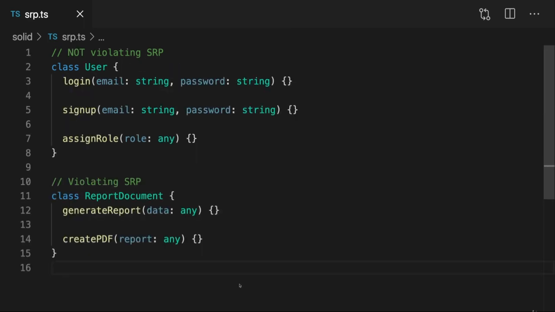For example, this user class would probably not violate the single responsibility principle. It has a couple of methods which do quite different things, but all these methods are related to managing the authentication and the status of this user, be it the user creation as part of the signup method, or the creation of a session when the user logs in, or changing the authentication status and the permissions when we assign a role. We could argue that all of that is related to user authentication, and that probably is one general responsibility.